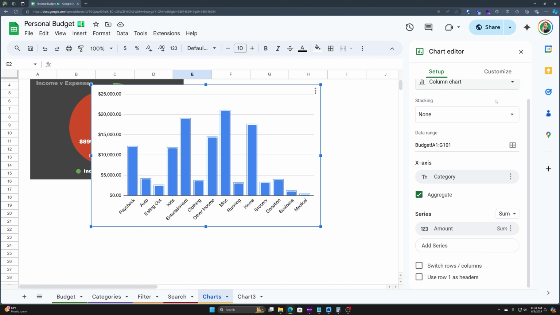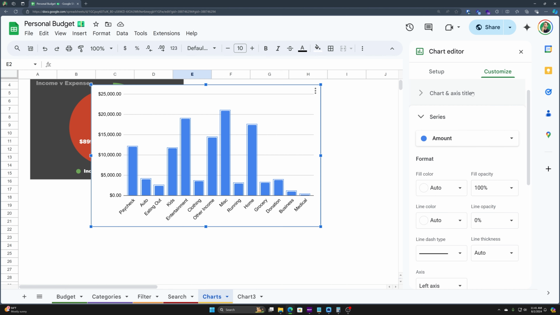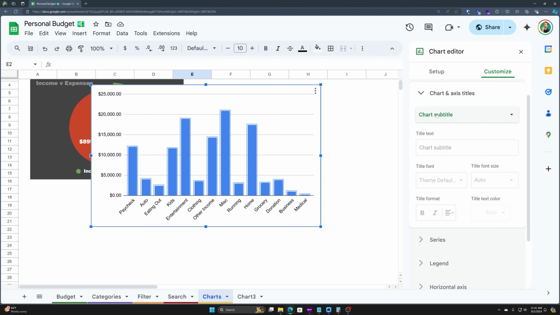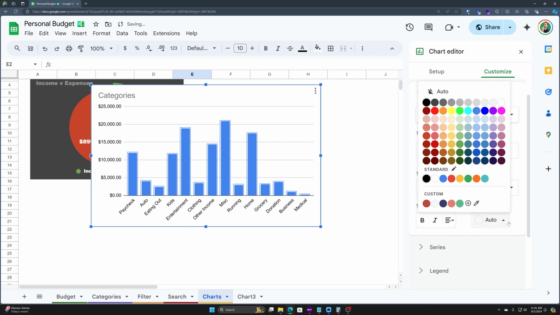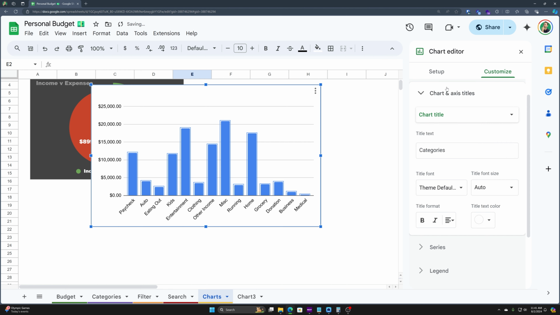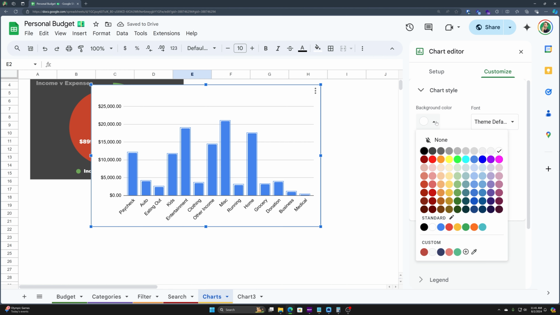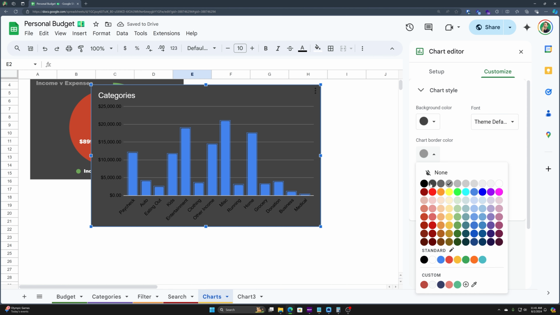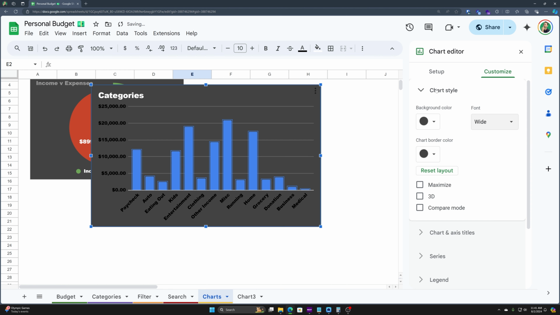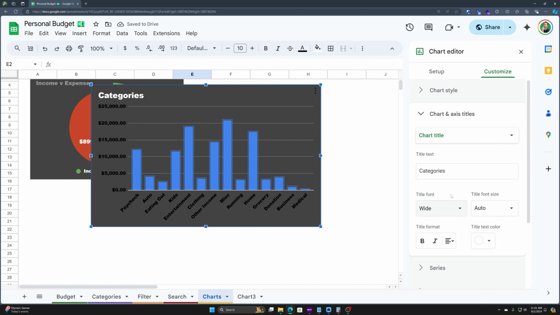So let's do some customization. I'm going to go up here. Let's just go top to bottom again, shall we? Let's type in categories because that's what this is. Let's change this to white. I do want to go ahead and change the background. I like this dark theme we're going with. Change the border to match. We'll go with wide just so we keep some consistency here. All right, and we got some more formatting work to do.